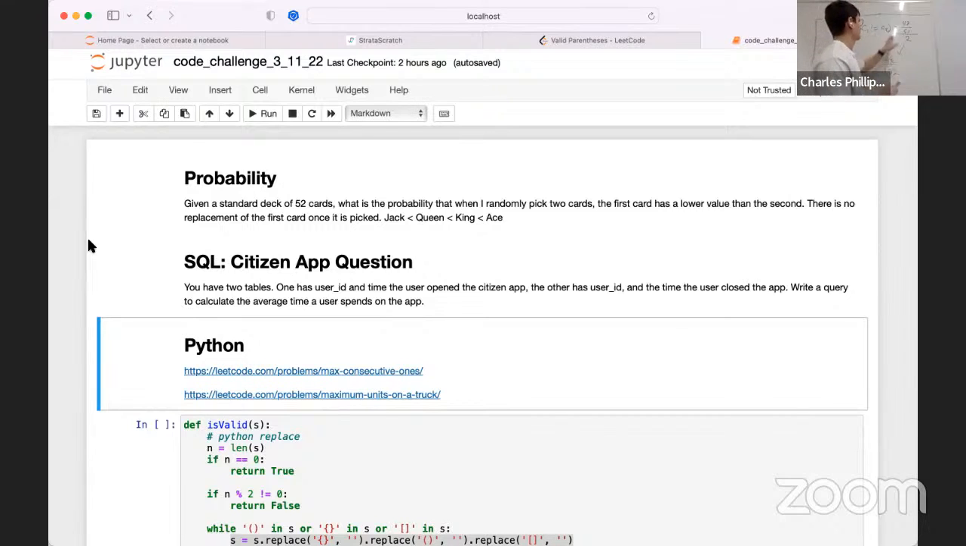Multiplying by 1/2 is probably a better way of thinking about it, because we have the probability of card 1 not being equal to card 2 times the probability of card 1 being less than card 2. This is a better way to think about it, or to look at it. All right. If there are no other questions on that problem, we're going to move on to the SQL question.